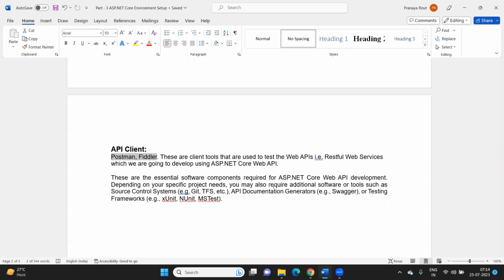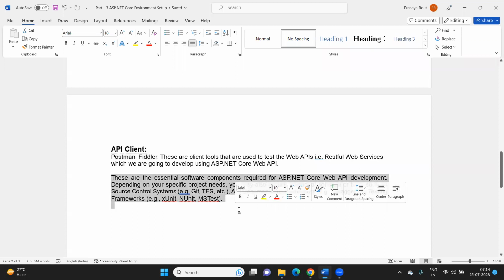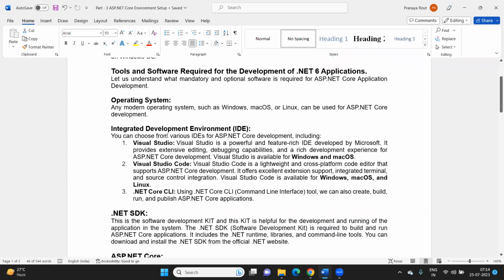Apart from this, you can also install some additional software or tools like Git, TFS, some API documentation like Swagger, testing frameworks like XUnit, NUnit, MSTest, right? These are the additional software. If you want, then you can also use. So now I'm going to show you how you can install all these software into your environment.